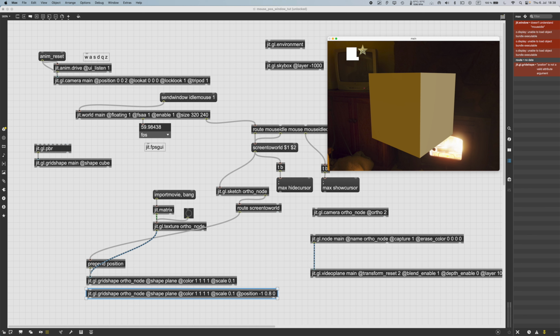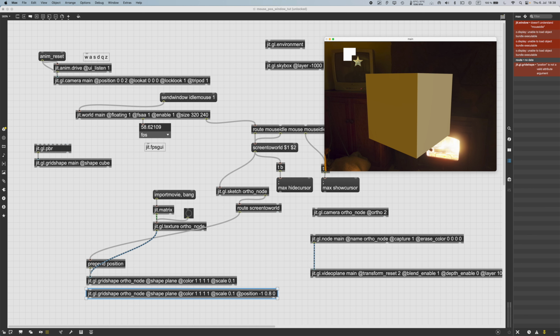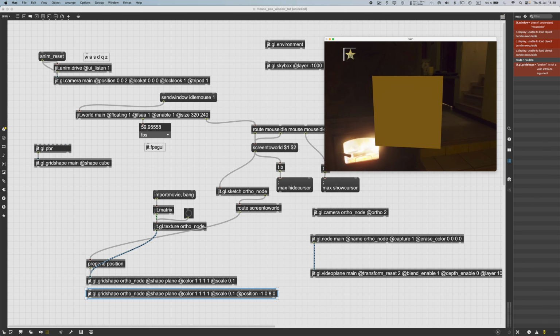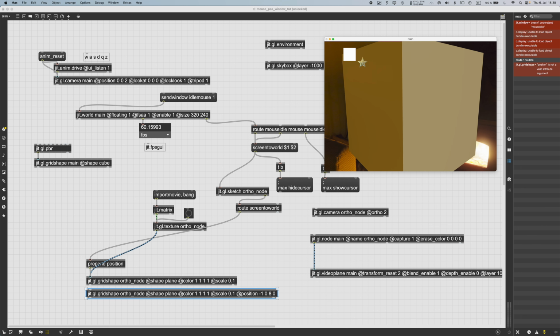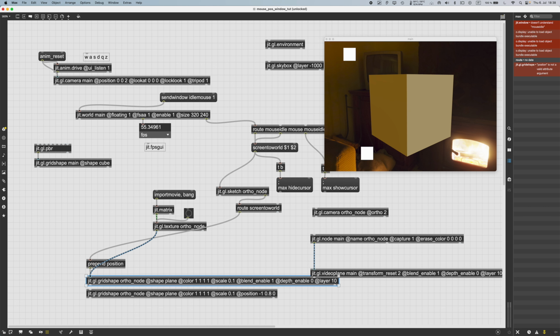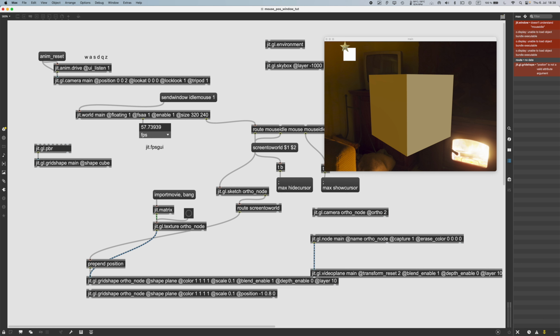Okay, yeah, then we should do some blending things to get it in a way that the cursor is not actually overlapping with this other UI element. For example, we need to say here blend enable, actually depth enable 0, and then give it a layer that is always on top of the other element in the UI. So yeah, something like that.